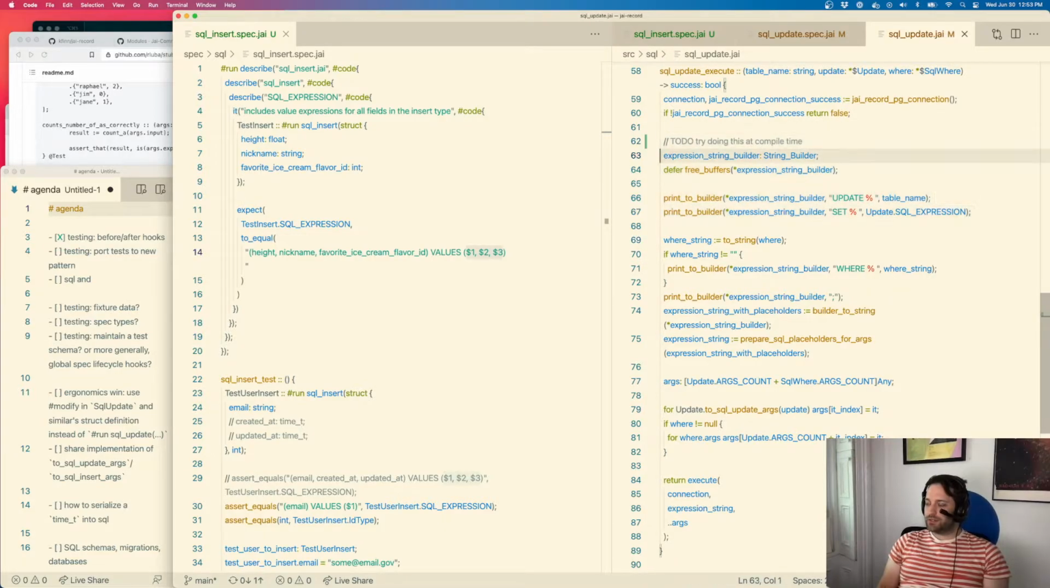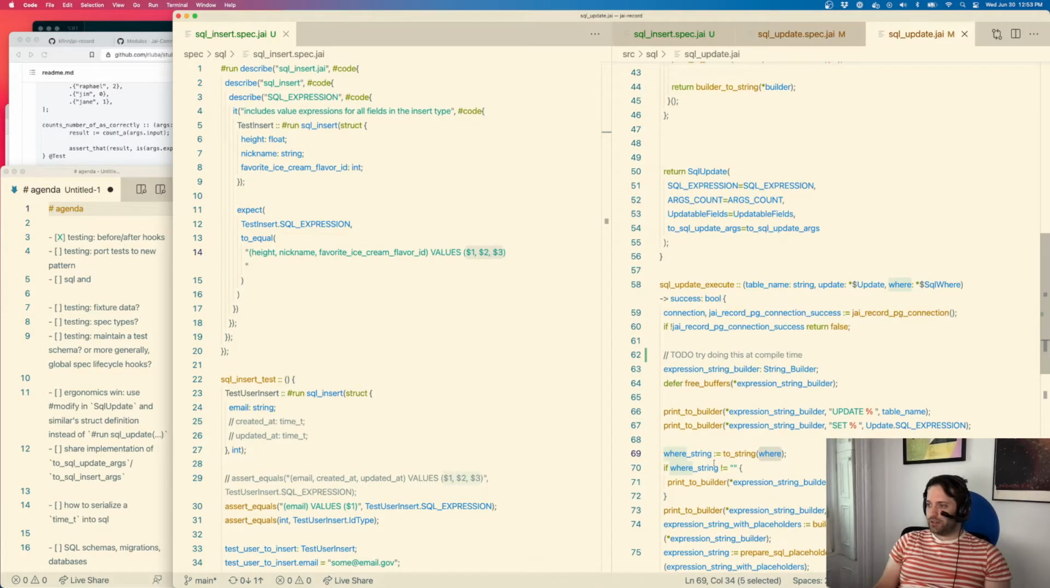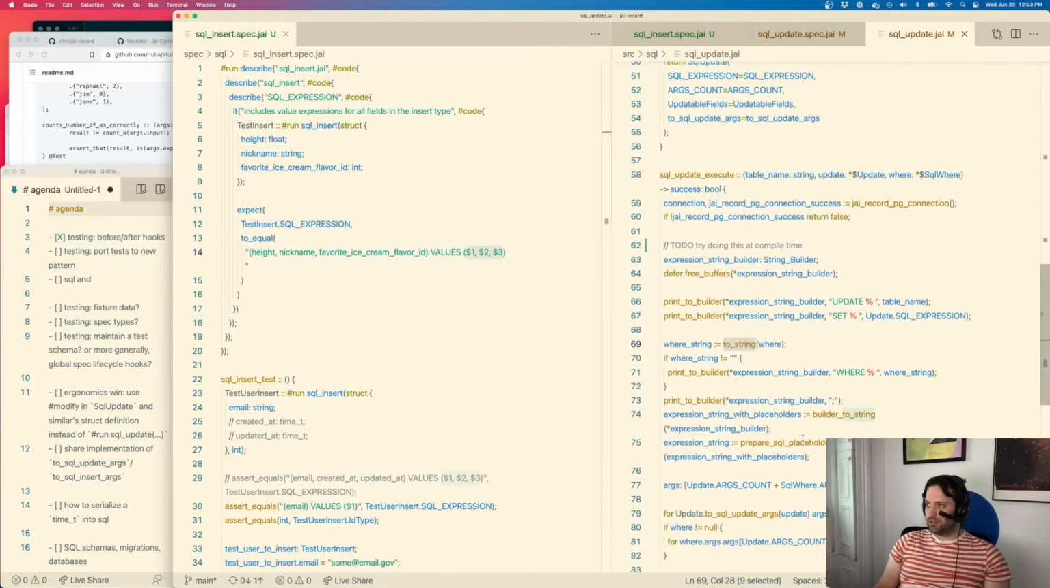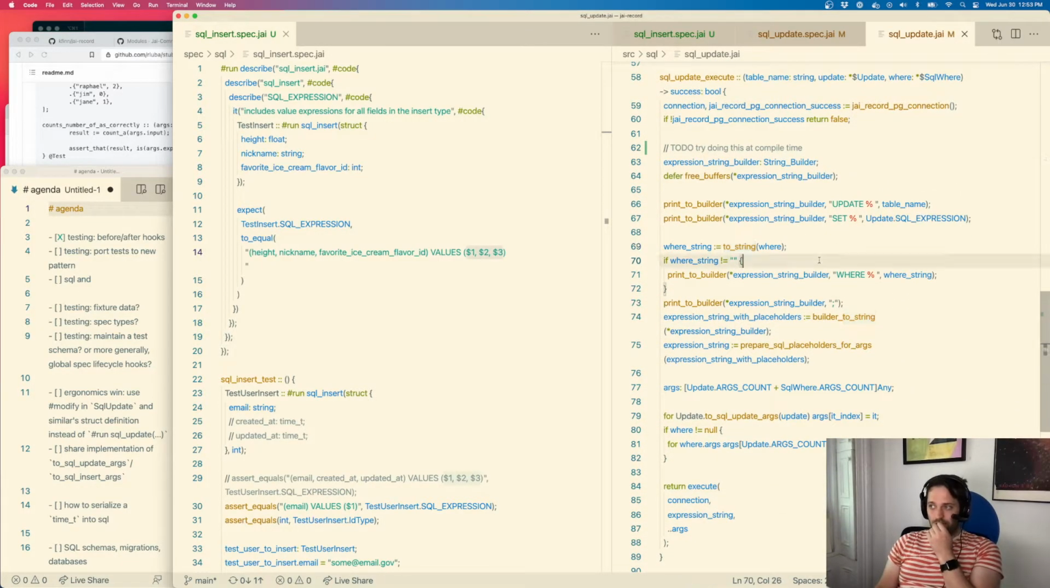What I'm thinking is we certainly can't fit the values at compile time into args. I think this has to happen statically, or this has to happen dynamically. But this business, update SQL expression and this where string, I think all that is available statically. So that could be pretty fun. Yeah? I think that's right?